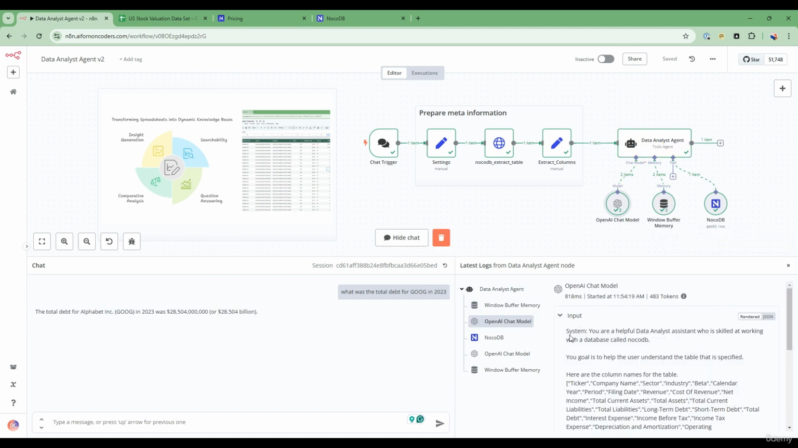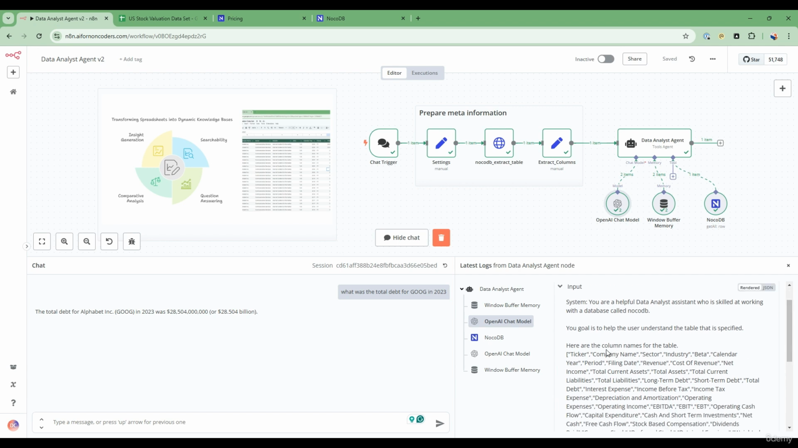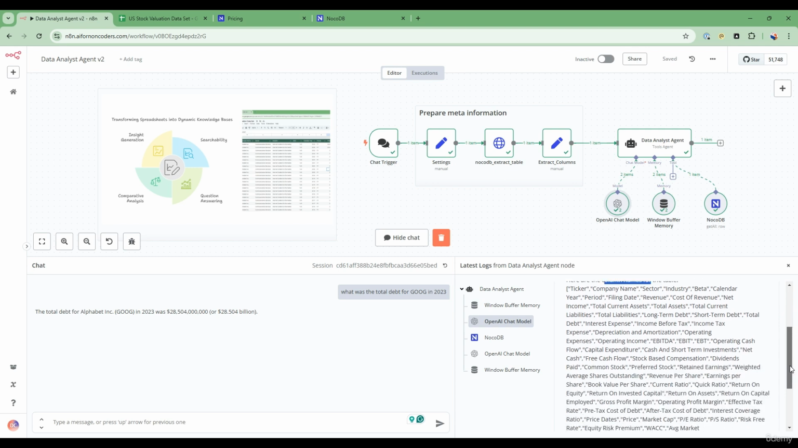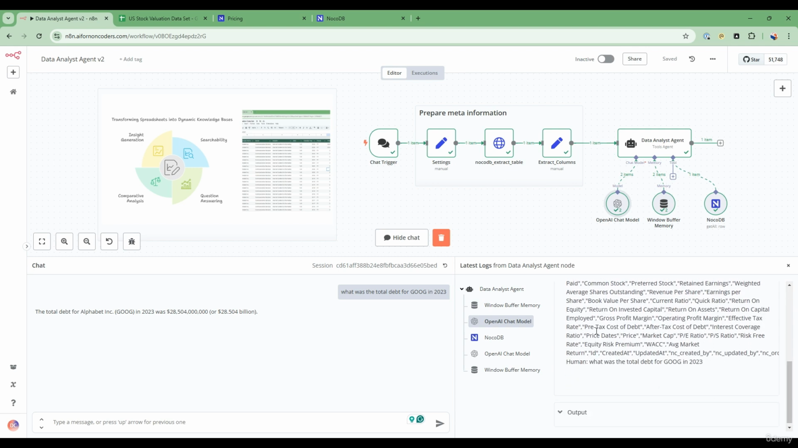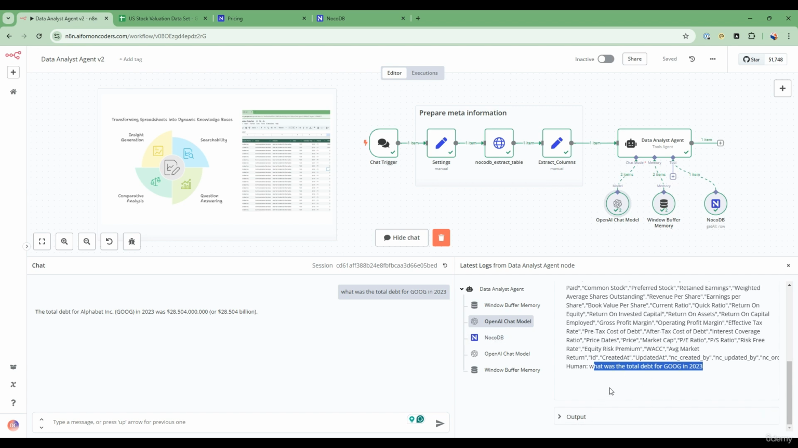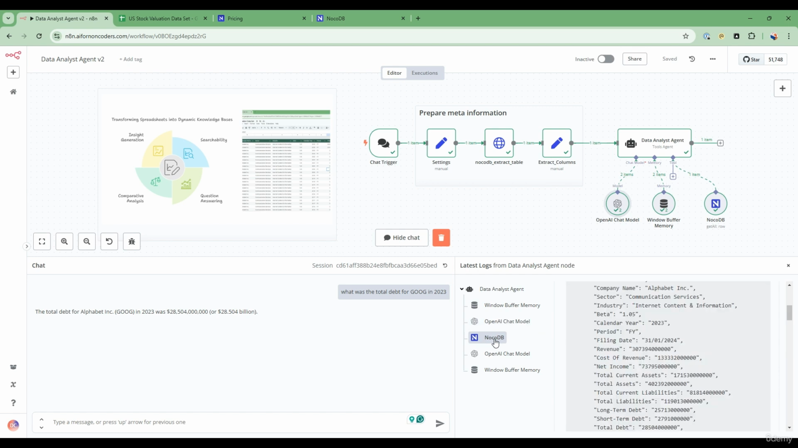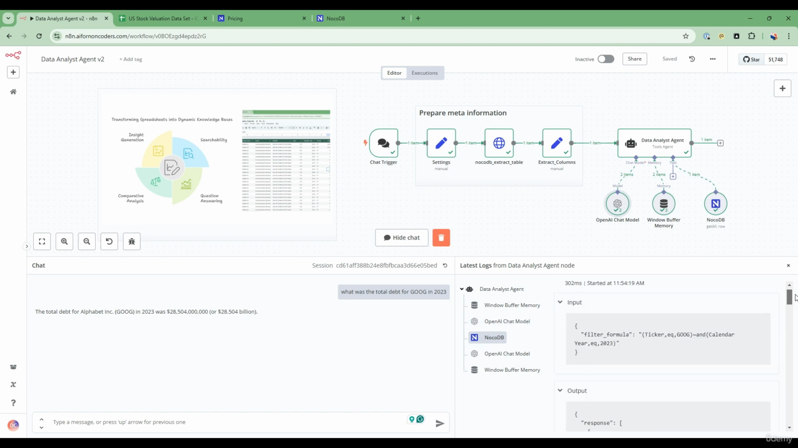The first thing it's doing is getting access to the meta information. So the column names for the table, it's getting it from these first three nodes. We'll walk through that in detail later, but it's getting information about the column names and making that available in the prompt. And then using that context and asking this question. Now, what's going to happen is that the AI will realize that it needs to call this tool from the no-code DB, and it's going to have as its input a filter, and the AI is going to figure out from this filter what to filter from the database. So what the ticker is and what the calendar year is.